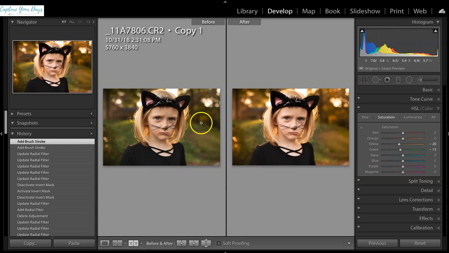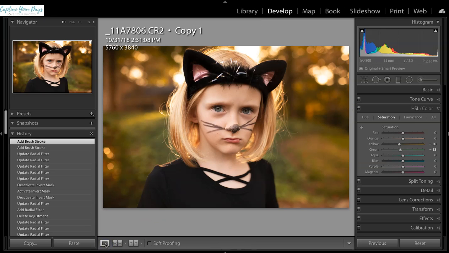So we can see there's more green. These leaves were turning, or at least beginning to turn, but this really enhances the warmth of the leaves and the light.